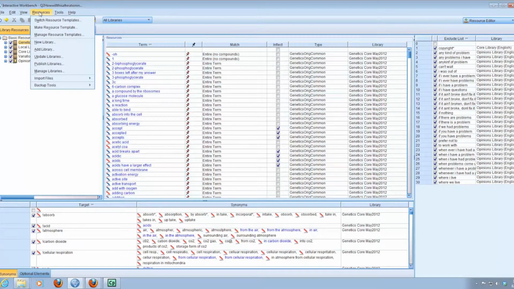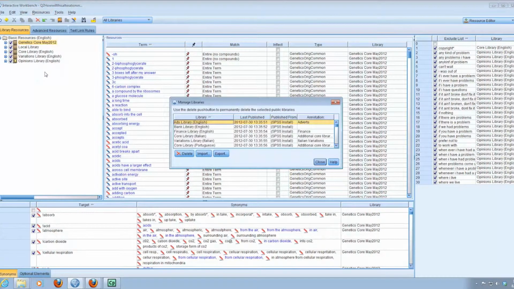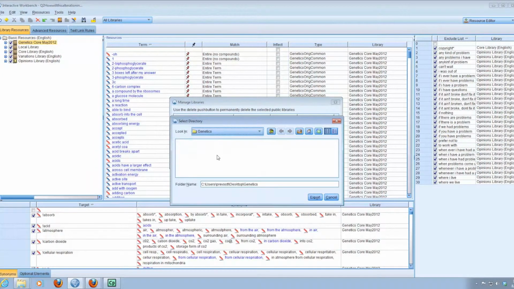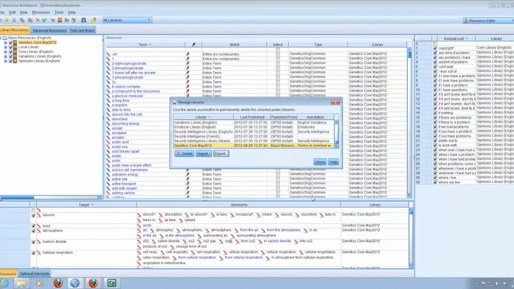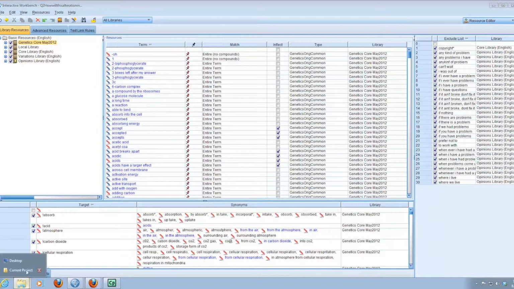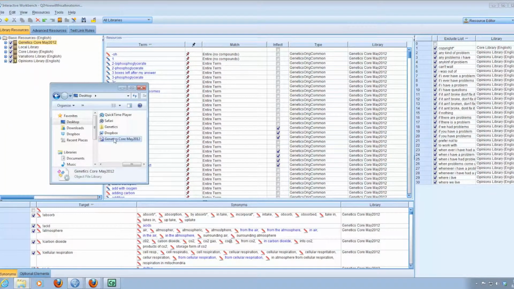So I go again to the Resources tab and click Manage Library. I scroll down to the genetics core library and click Export. And now I want to export this to a new location, which is my desktop. So I click on my desktop and I click Export. So now the export has been completed. Now I can close the Manage Libraries window, and if I go to my desktop, I can see the new genetics core library listed here.